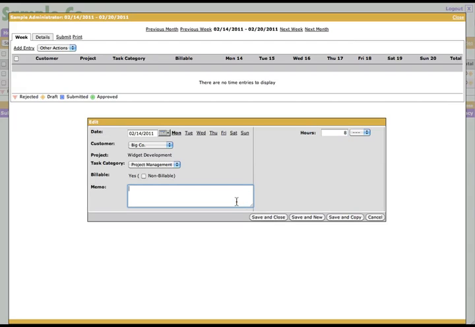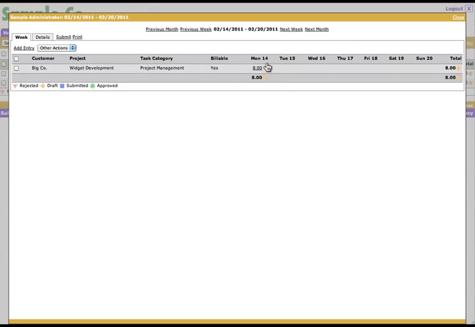And you can also have a memo field. This memo field can be required or optional, and you can see the billable status for this particular project is billable but can be marked as non-billable by clicking the checkbox here. Let's go ahead and just type test memo and click save and close. When you do that, you're going to immediately see that 8 hours has been put in on Monday, and you can see a week at a glance how things are building up over time.